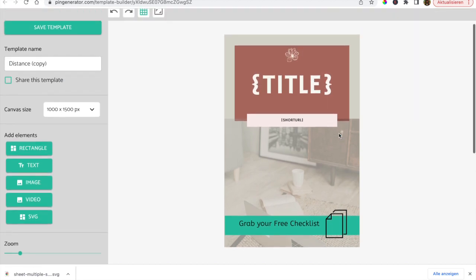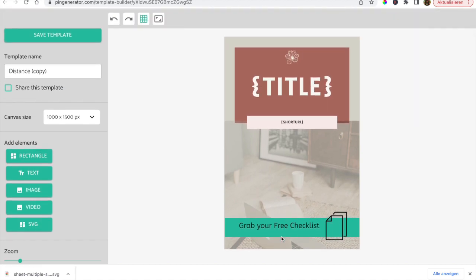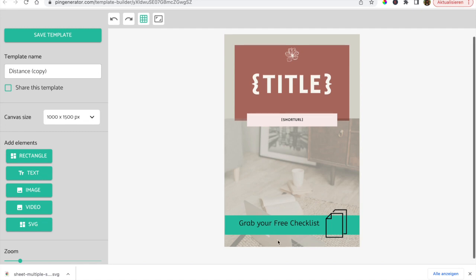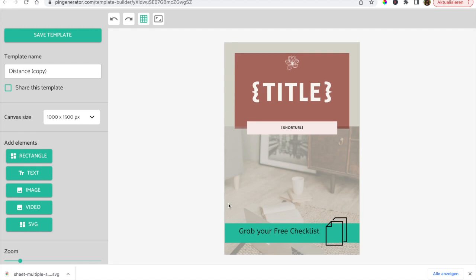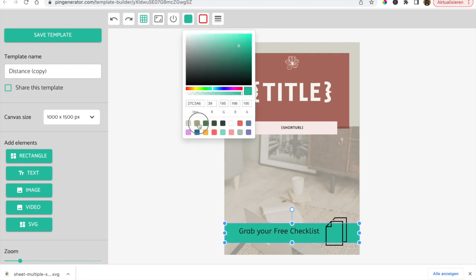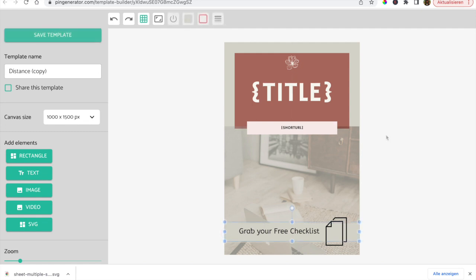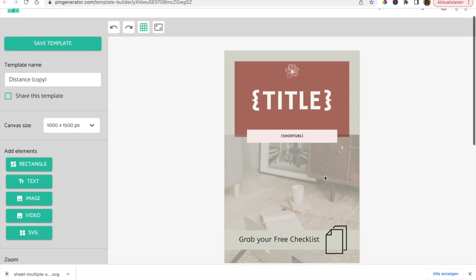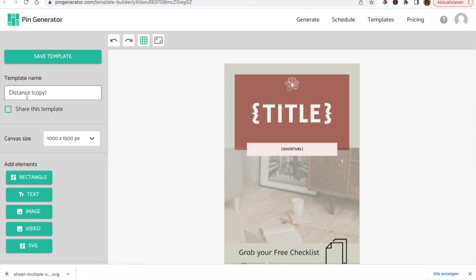And of course, we need to change the color. I mean, not of course, but I think this should have the same color as above. So let me just see if this is the same color. No, is this the same? I think that's okay. And then I will change the template name because later it will not be easy for me to recognize. So I will just say checklist. Now go to save template.